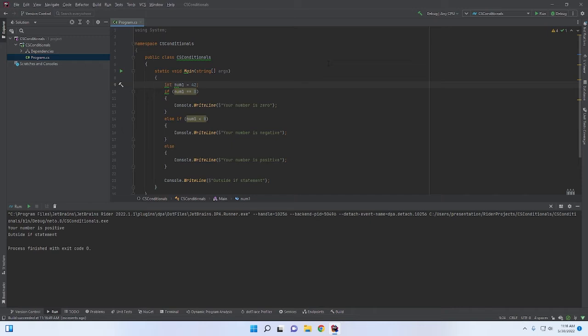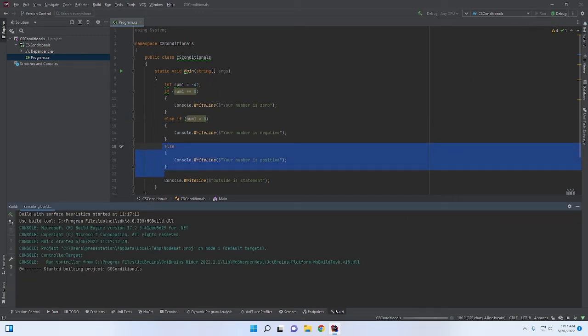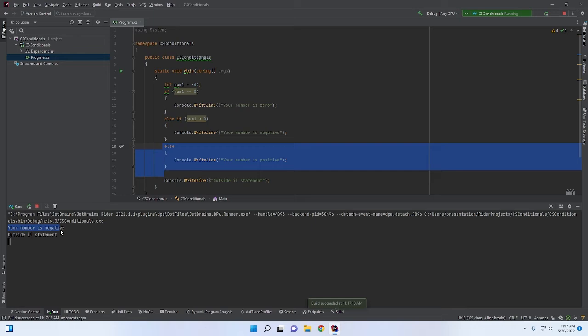If I change this to a negative and save it, this is now always true. So notice that this is always going to be false. Now this is always true, which means that this is not actually going to execute. We run this, we get your number is negative and outside if statement.